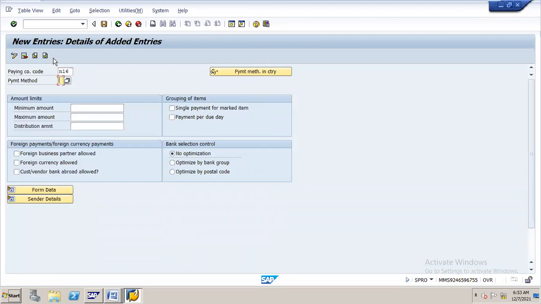So this is our payment method, right? Here you can specify the minimum amount of invoice and maximum amount of invoice. Minimum amount, maximum amount means, suppose you want to maintain a limit to consider the invoice in the APP.